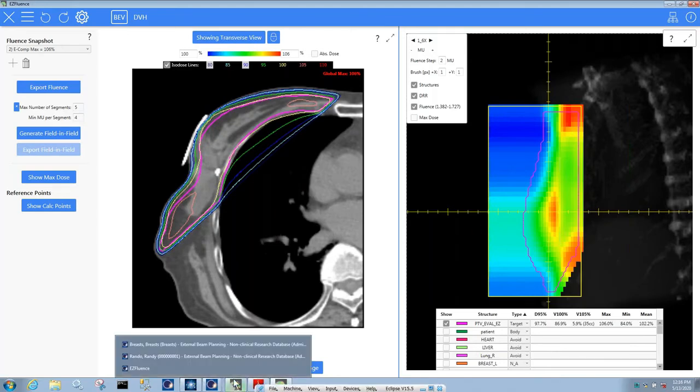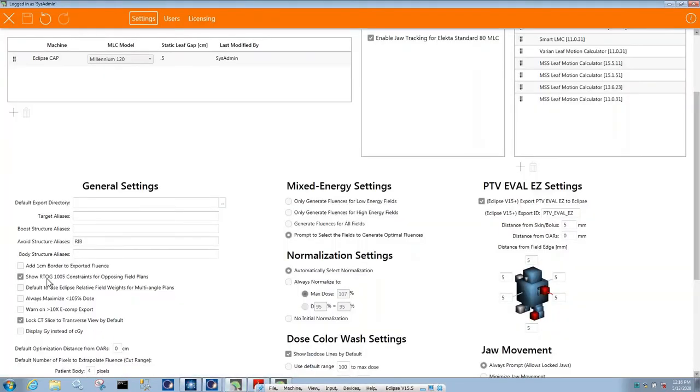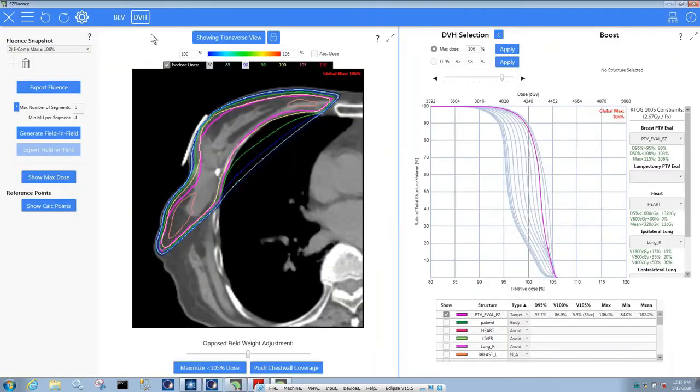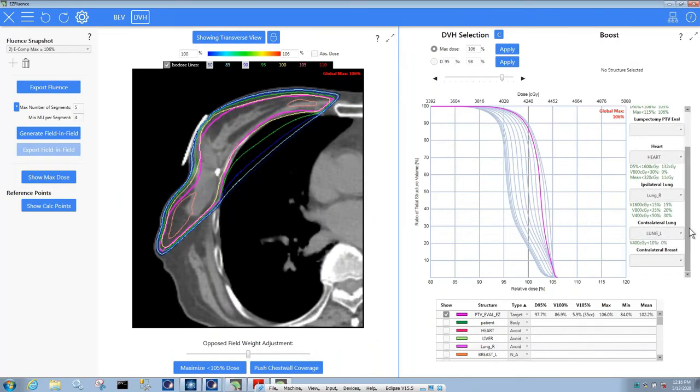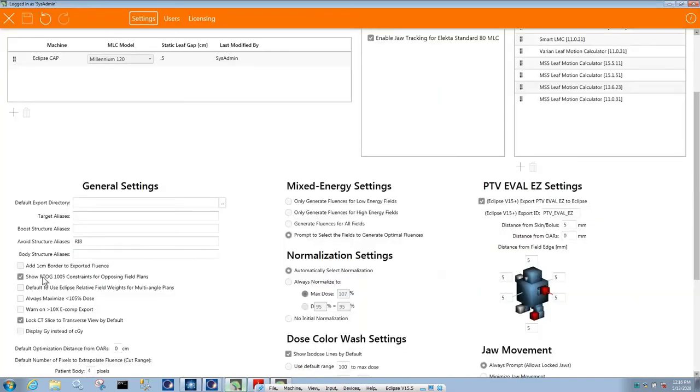For the show RTOG 1005 constraint, EZFluence always displays this RTOG constraints column here. If you don't like to see that or it's not important to you, you can always turn it off in the settings right here.